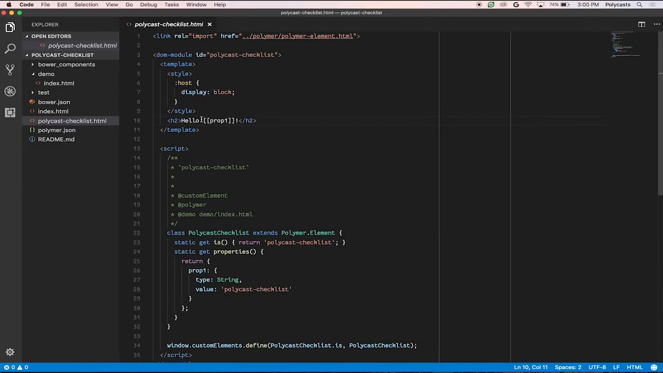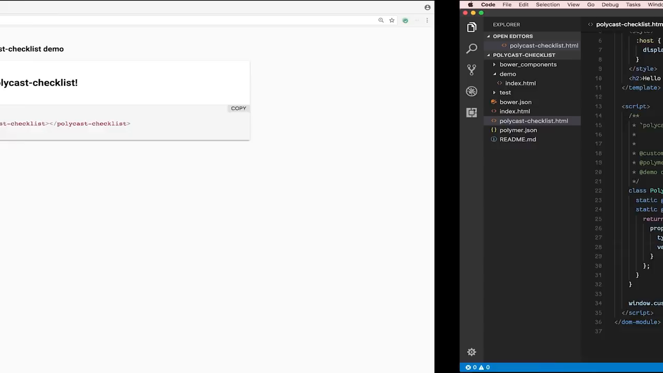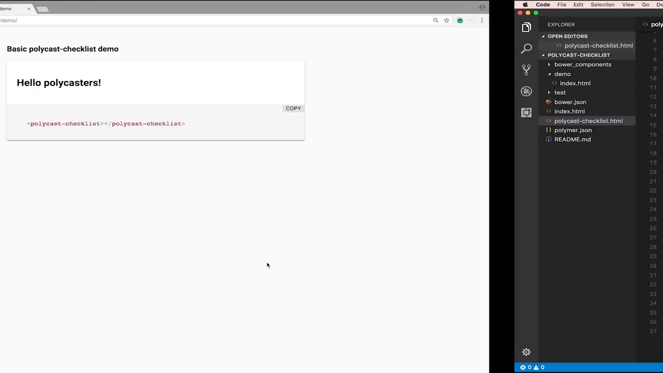This prop one right here with the double brackets around it is what we call a one-way data binding. A one-way data binding, all it does is insert a property into the template. And you can see here in the properties section, we have a prop one, and the default value here is Polycast checklist. We can change this to whatever we want. So we change this to like Polycasters. Save that, go back over to our project, refresh. Hello, Polycasters, how's it going?